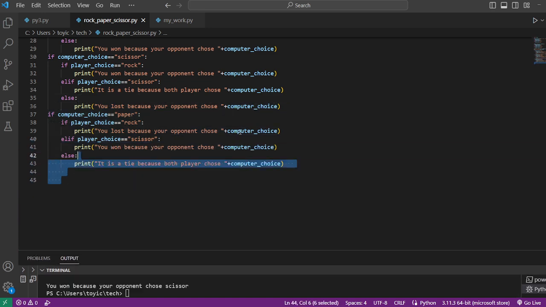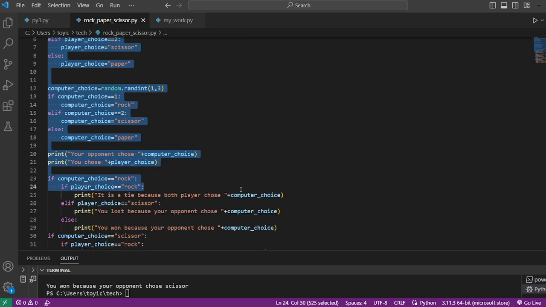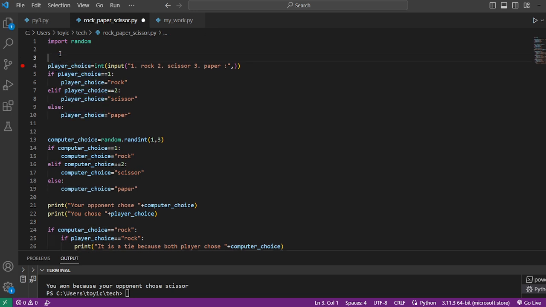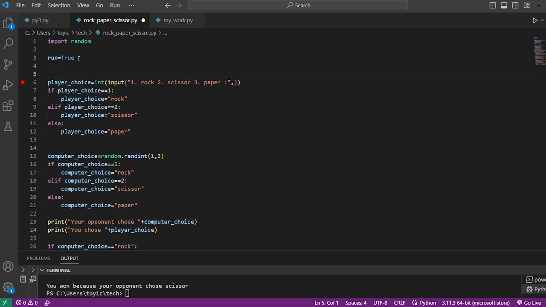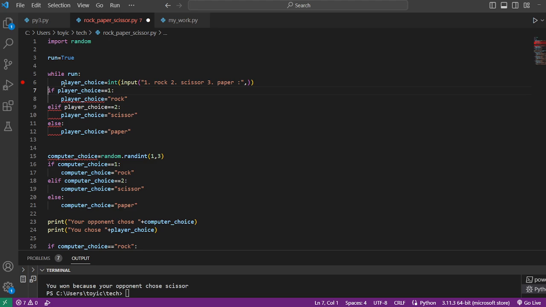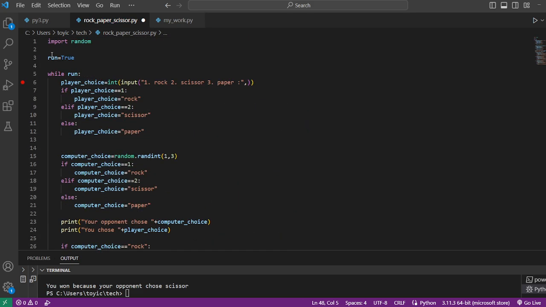So we will add a while loop. First we will define a run variable. It will be true because the game started. While run. What you could do is just do this every time, but there is a simpler way, which is to press Tab, which is a lot simpler.